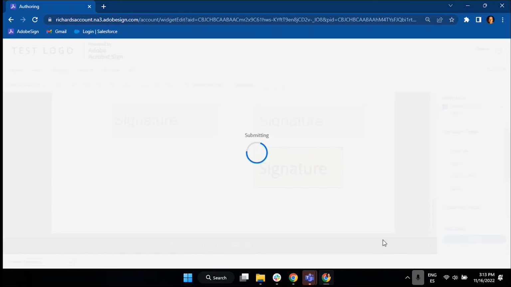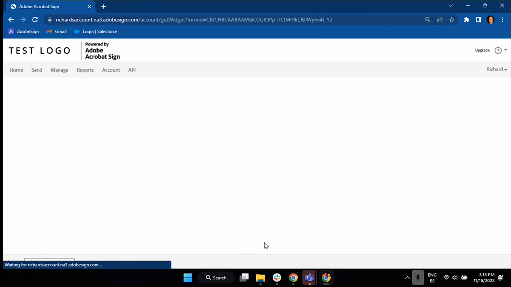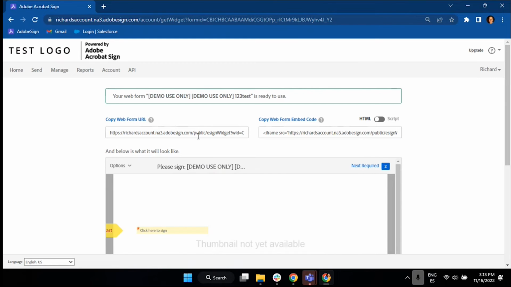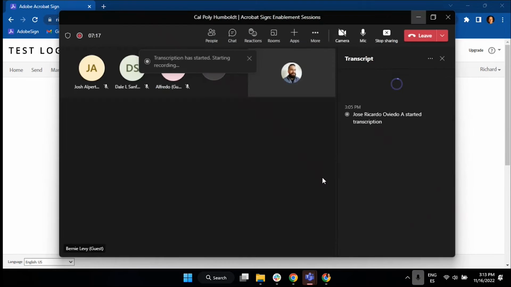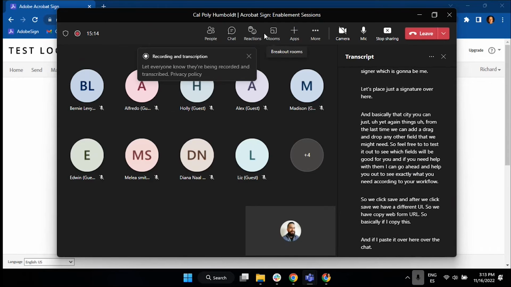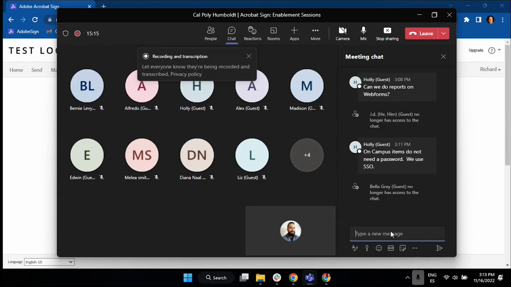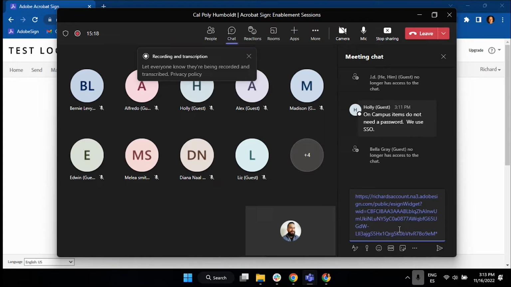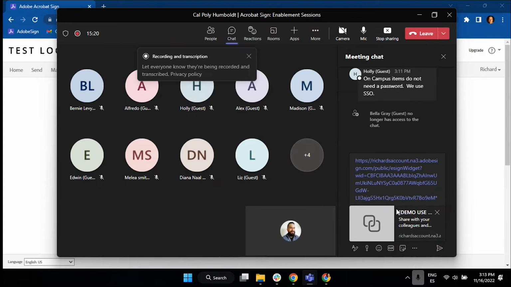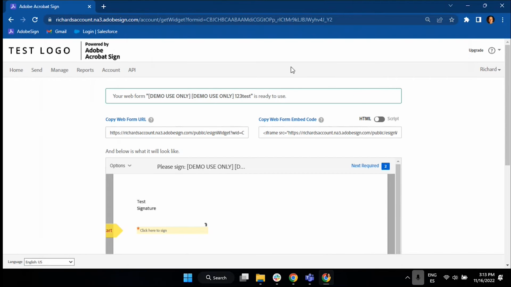So we click save. And after we click save, we have a different UI. So we have copy web form URL. Basically, if I copy this and paste it over here in the chat, you will be able to access that document. If I share this with somebody else, they will be able to go ahead and sign the document. So let's give it a try.